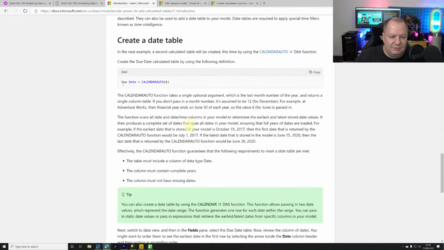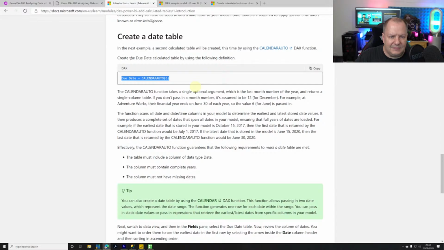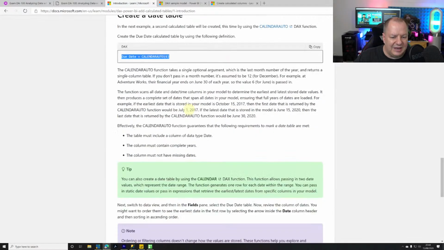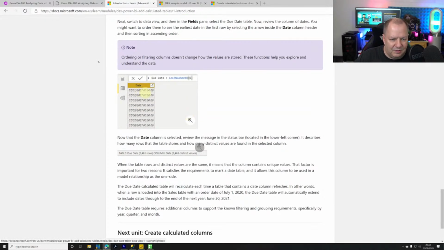Now you can also use the example of calendar auto using the DAX functionality. Here we can see that if I do this example where I do due date equals CALENDARAUTO, and in brackets I have the value of 6, essentially this is going to be the month of June. So we're going to end up working out what financial years are, and you have some ability to create your own date tables using the auto date functionality. Very easy to create and very easy to build that calculated table here. So here's an example of building that out.